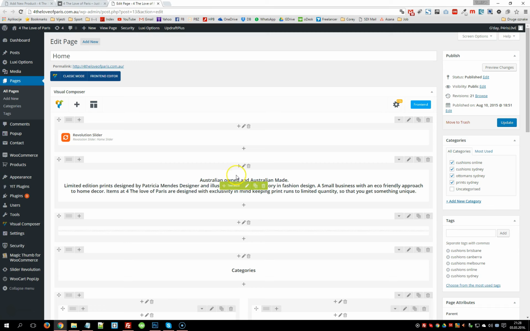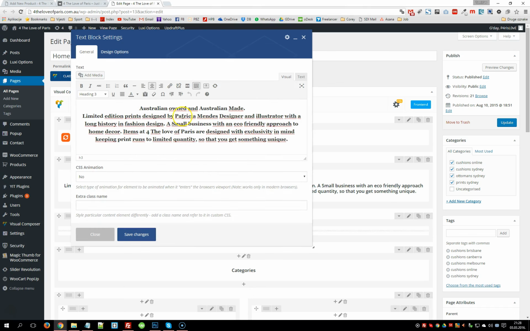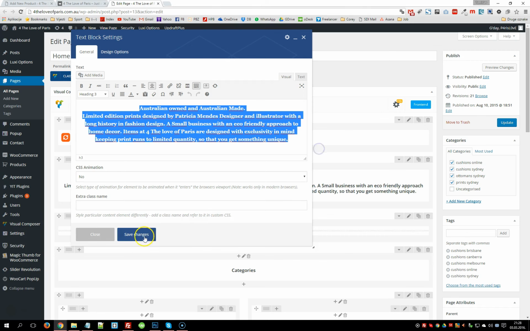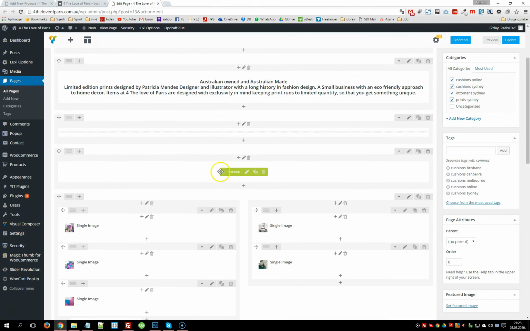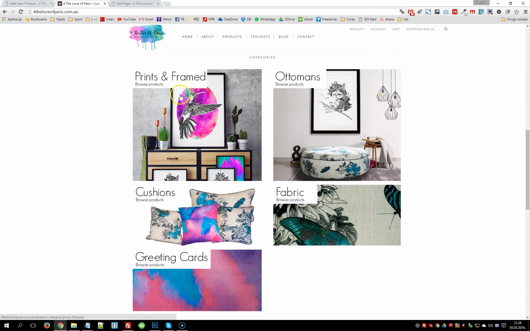If you want to edit this text, here is a text block, and you have to click on the pencil, edit text block. Here you have the text. You simply edit here and click save changes. Underneath that are different borders and the categories, which are the categories right here.